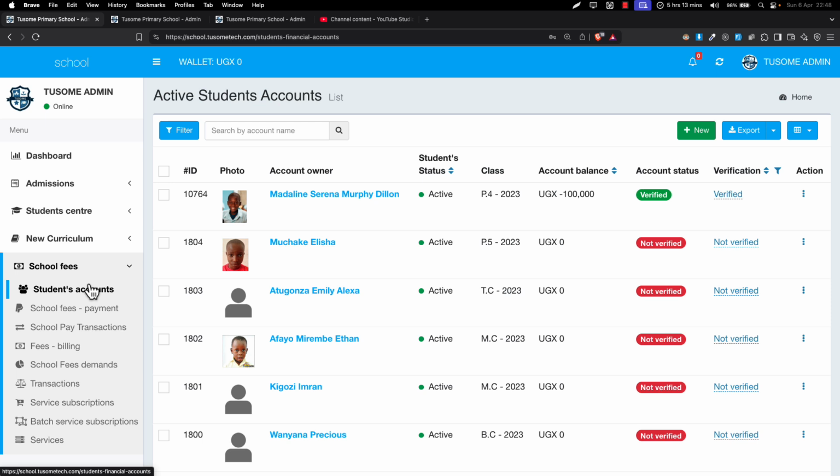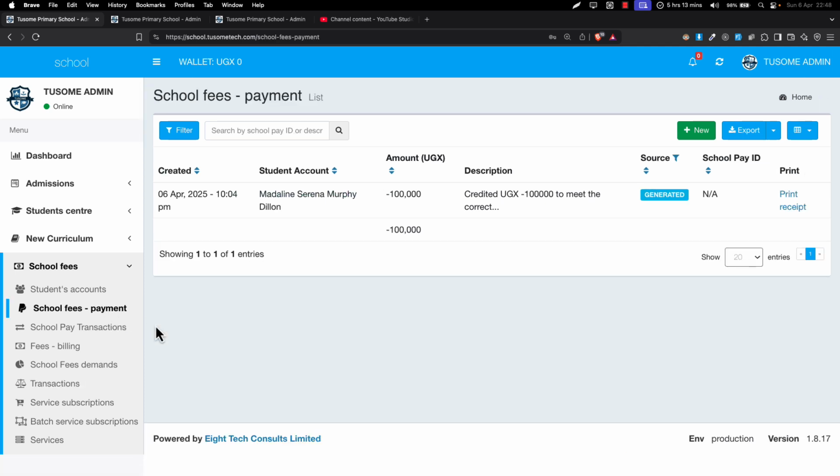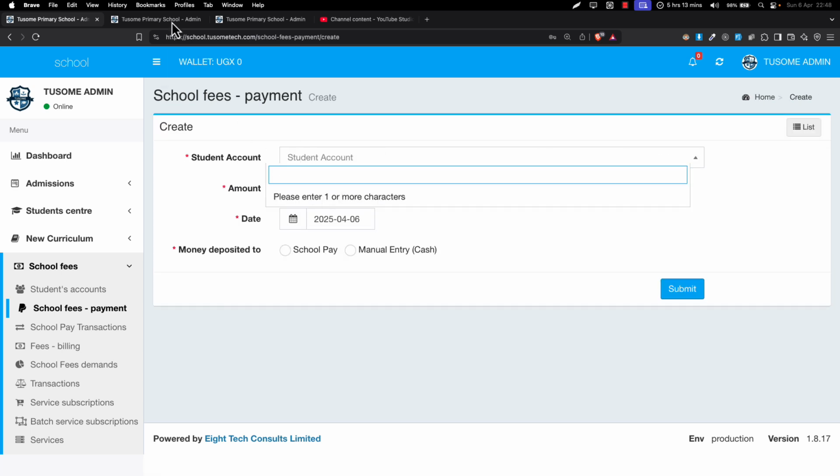Now let's say that a student owes 100,000 shillings to the school, and this student has paid 20,000. How do you record that? If you want to see all transactions, you'll see all of them from here. But if you want to see transactions that are only about school fees, you click here on school fees payment. So in simple terms, if a student pays 20,000, you just come to school fees payment and then click on new. When you click on new, you go ahead and search for that student in the system.